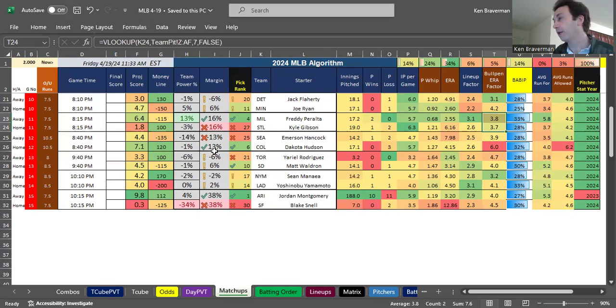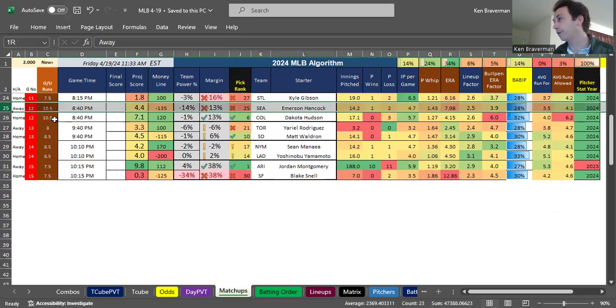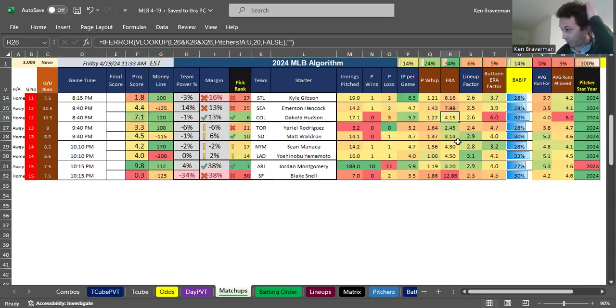Seattle and Colorado. You've got an underdog Colorado line here, plus 120. Dakota Hudson's 0-3, though, but his ERA is good. I don't know, okay for a Colorado ERA of 4. Emerson Hancock is also 1-2 and has an ERA of almost 8. Colorado's bullpen's always a little higher because these games in Colorado produce more runs.